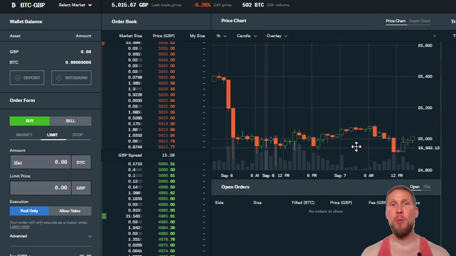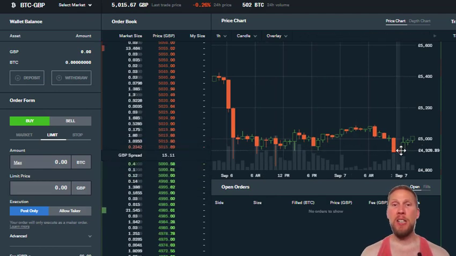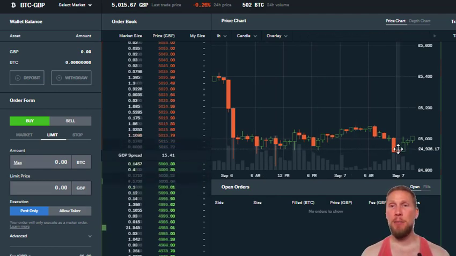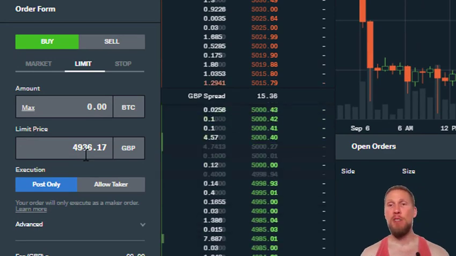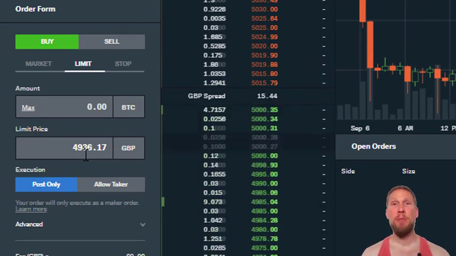So for example, I'm on the 1 hour chart here and I can see that the Bitcoin price has been dipping down to around about £4,936 recently on the 7th of September 2018. So that would be a pretty good price to buy Bitcoin for, I believe, at the moment. But obviously do your own technical analysis and fundamental analysis before deciding when to buy. And this is not financial advice, by the way.